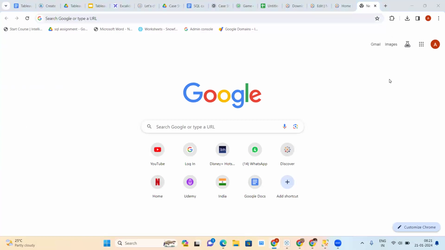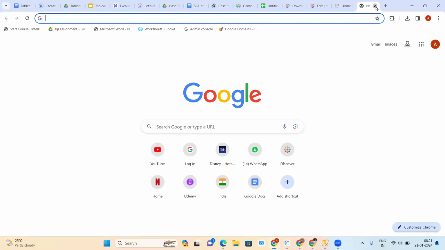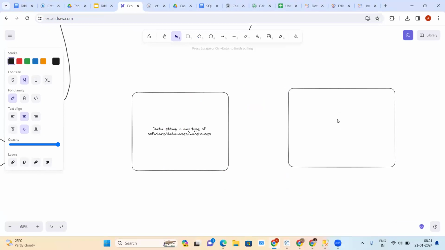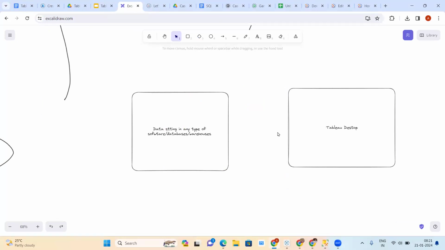Yeah, you need to visualize. Then you have Tableau desktop also, right? But the point here is, how will you connect your data with Tableau desktop? Because once the data starts flowing, then only you will visualize something, right? Or you'll perform some analysis or something like that.